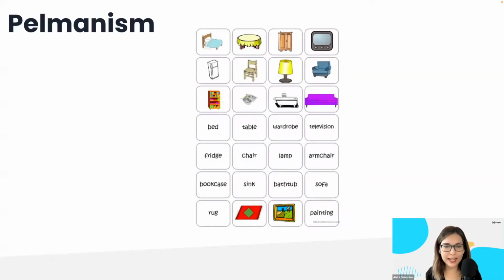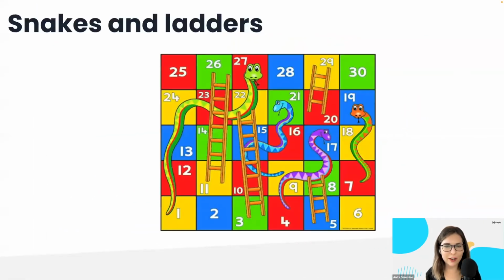Let me show you the next game. Many of you have recognized this one as well. It's the snakes and ladders game. Then again, this one required a minute of preparation because I just Googled snakes and ladders, copied this board and put it on the Preply whiteboard.